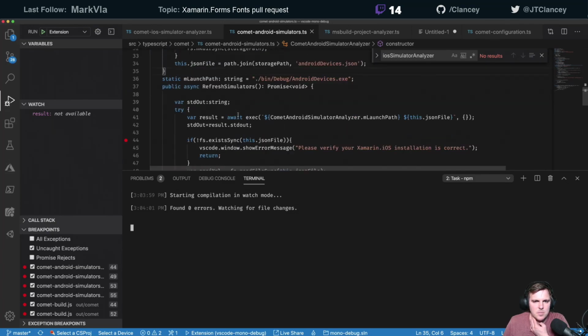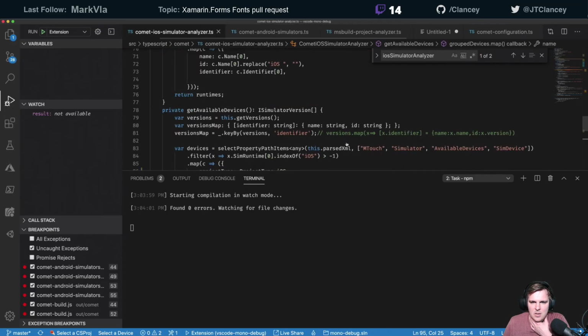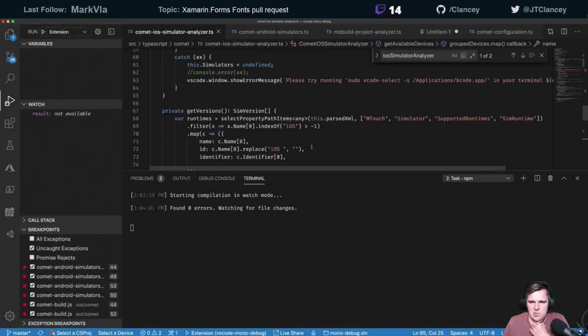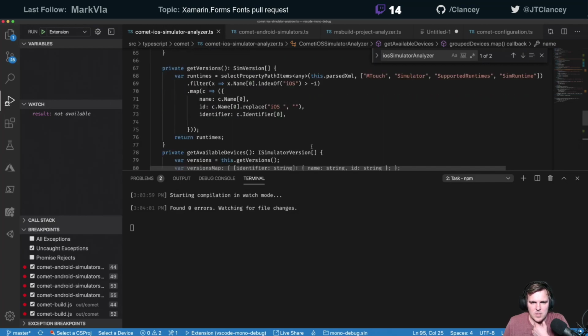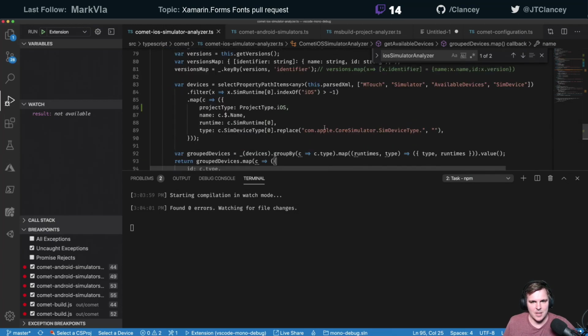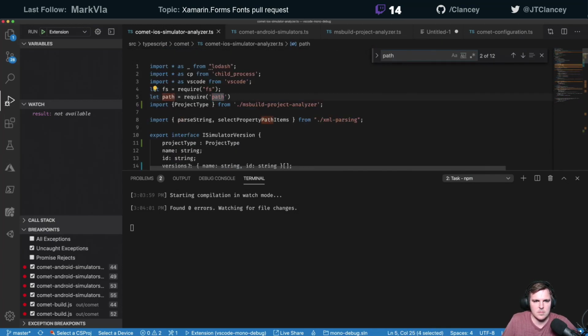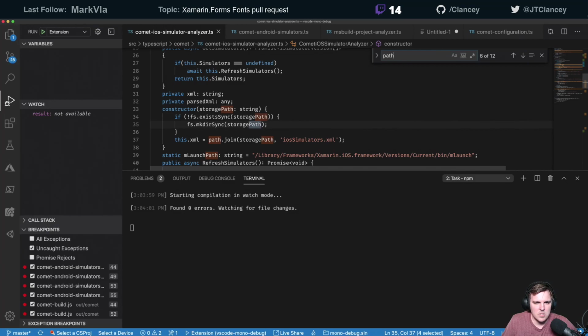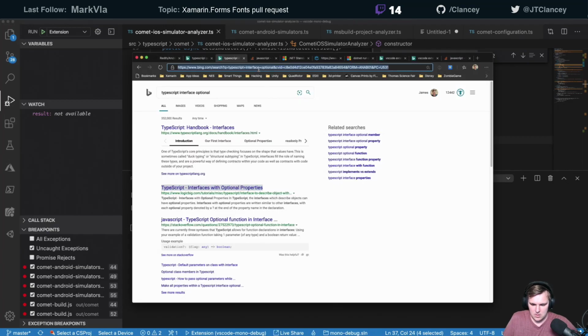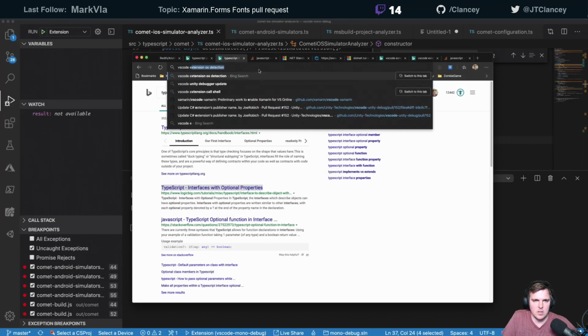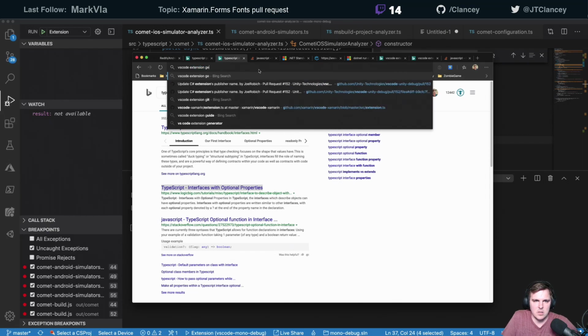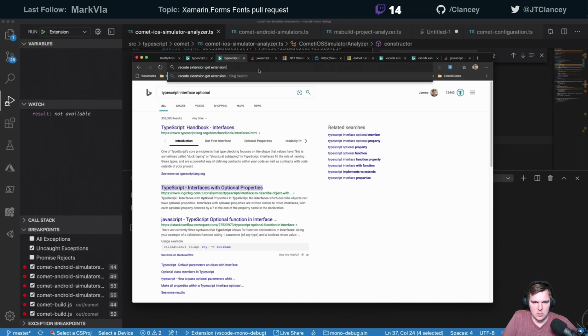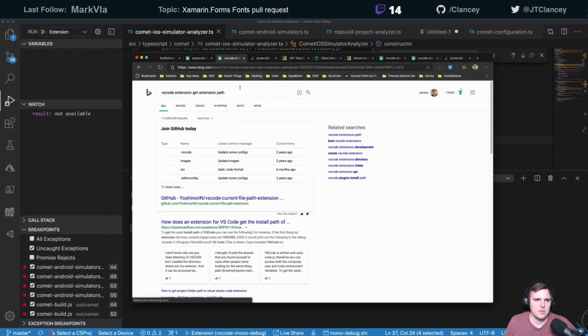So I think I can do, let's just go here. All right, so that path is wrong. I think on the iOS simulators I might do it. On one of them I do it. So ignore that error. I still have the iOS error in there, which is wrong. Storage path. All right, so VS Code extension, get extension path.